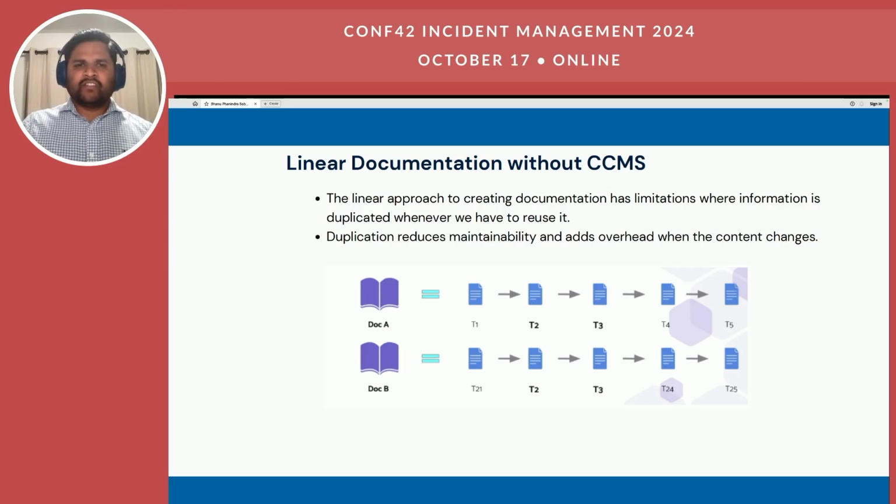Before we dive into the migration process, let's first discuss two approaches for content creation: linear documentation and component-based content management system, CCMS. In a linear documentation approach, content is created in a straightforward sequential manner. When the same content is needed in other documents or sections, it has to be copied again and again, instead of just linking to it. This creates a lot of duplicate content and unnecessary work.